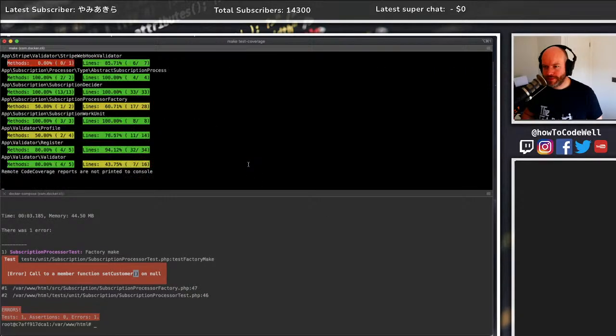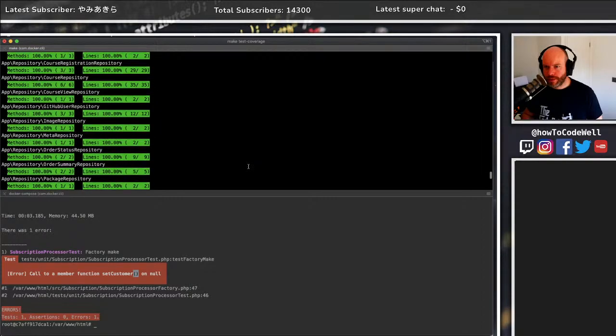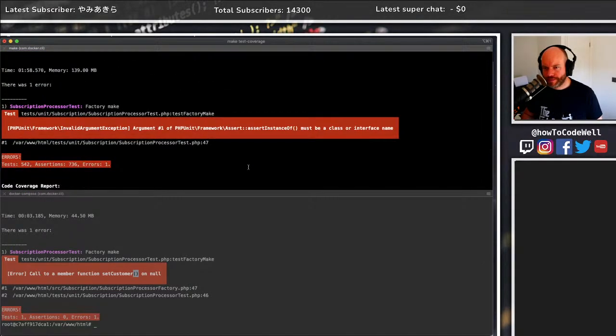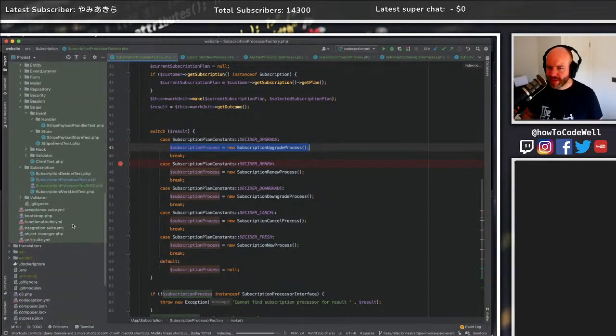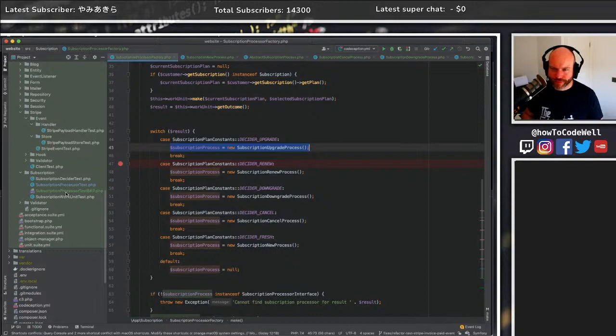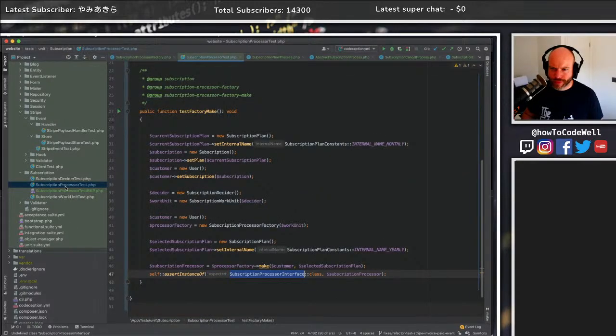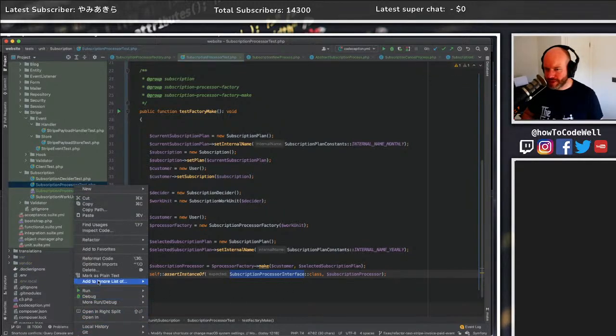Right, what's going on here? We have a test that's failed. Assert instance of must be class name or interface name. Oh, okay. It's because of the testing in here, I need to change that. I need to rename that to processor factory, don't I?